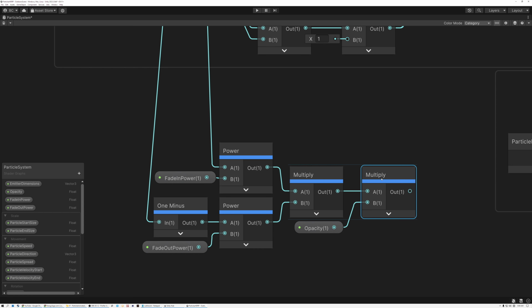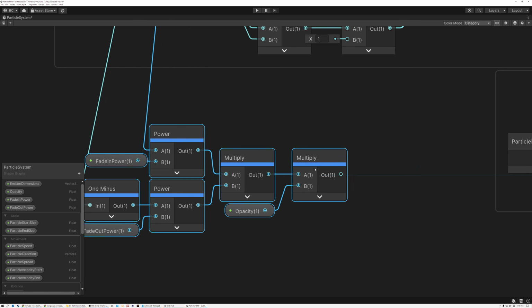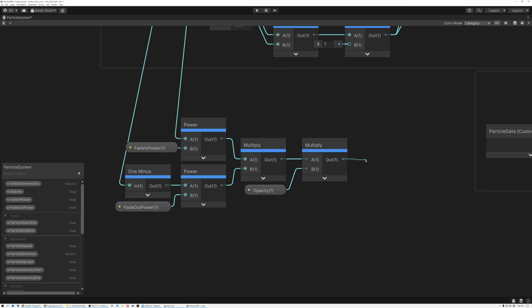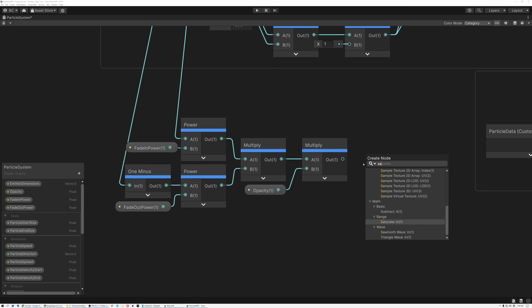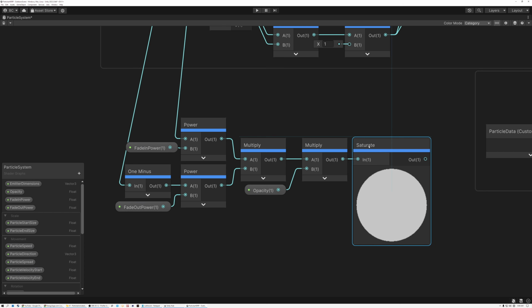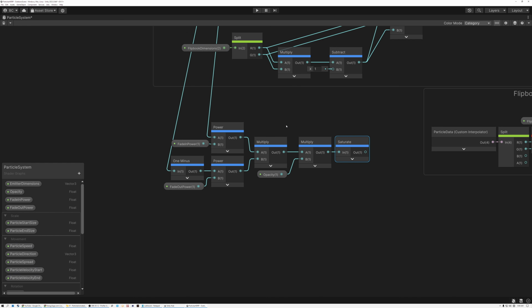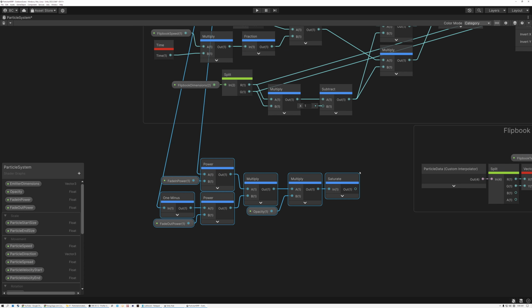And then I want to make sure that the opacity that I'm calculating here doesn't go below 0 or above 1. So I can just add a saturate node here at the end. And that's it. I've added all of the controls for opacity.